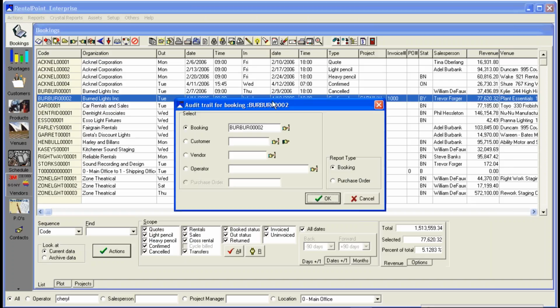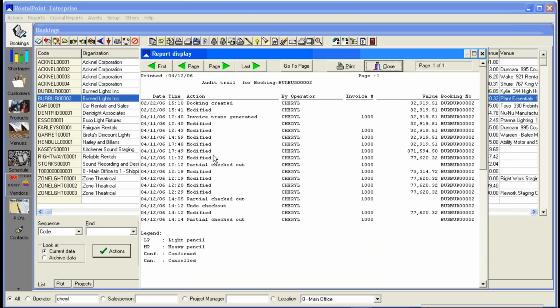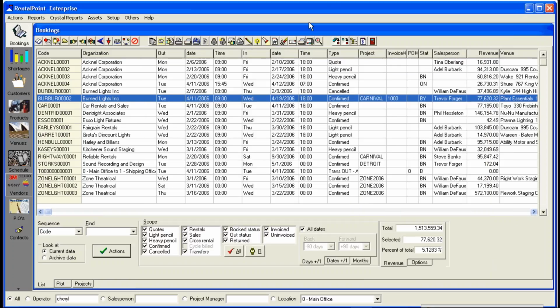RentalPoint provides a very handy tool called the Booking Audit Trail. This feature allows you to see the different stages that a booking has been through. Everything from initial quote, price changes, confirmation, and cancellation will all be detailed in the audit trail, as well as the date, time, and operator. Enabling this option allows you to follow every change in every booking in your system.